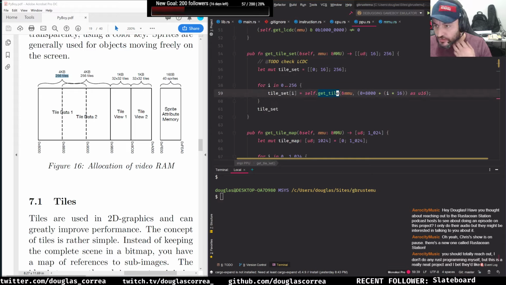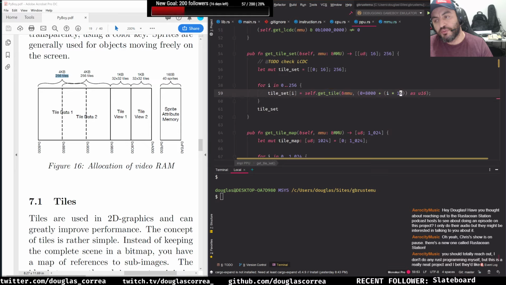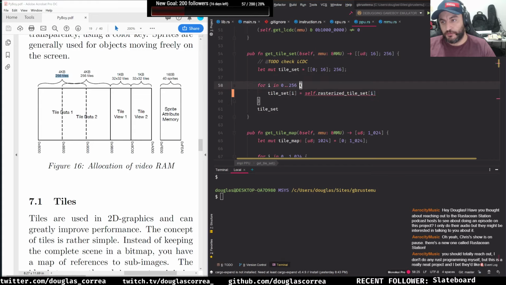Let me check if I understand what I did here. I think this was wrong, because if this is the first address and it is summing up here, this should not be times 16. Oh yeah, actually it should, because it should get the next 16, next to 16. It was right. But now I don't need it, I just need to get it from here. And actually, I don't even need this. Let me understand.